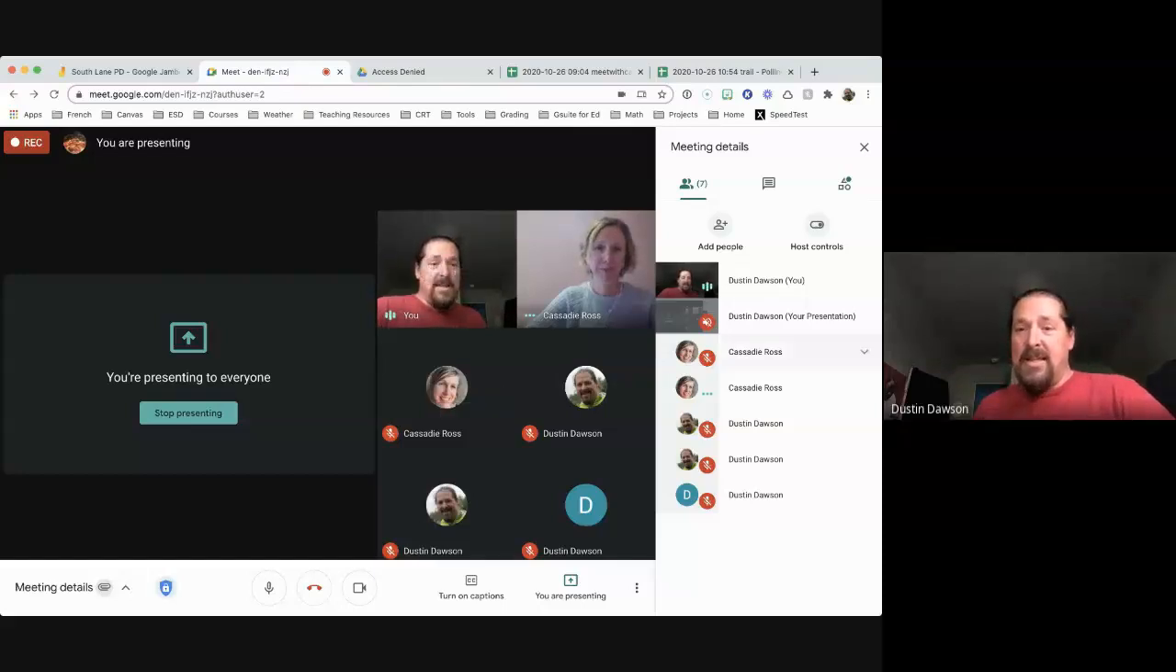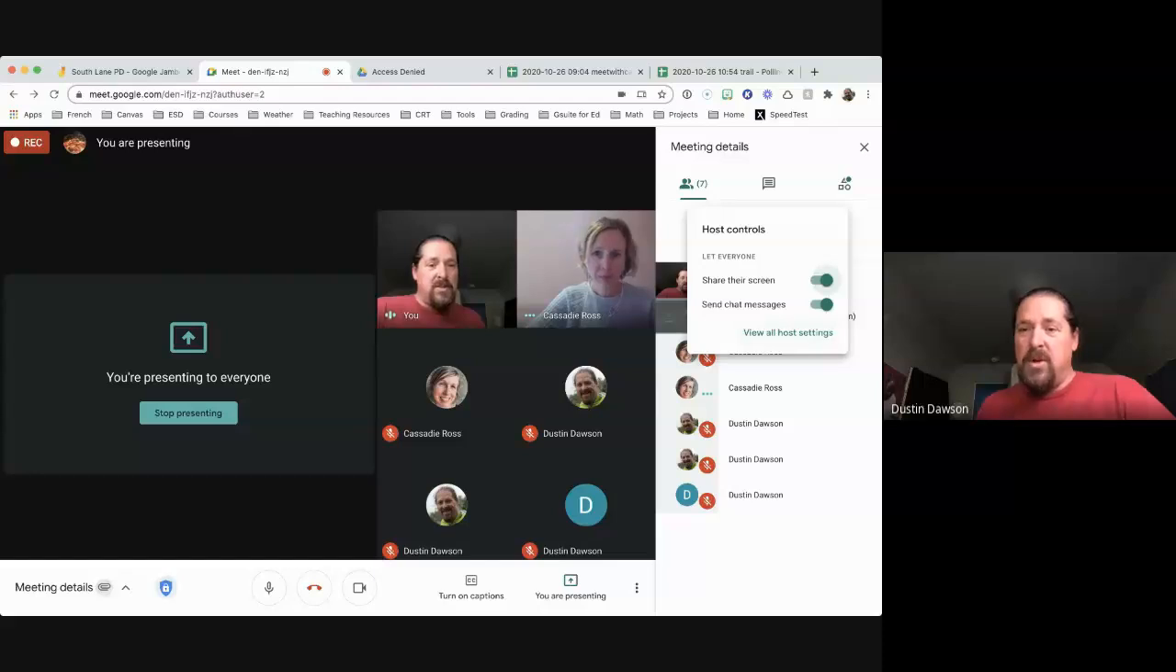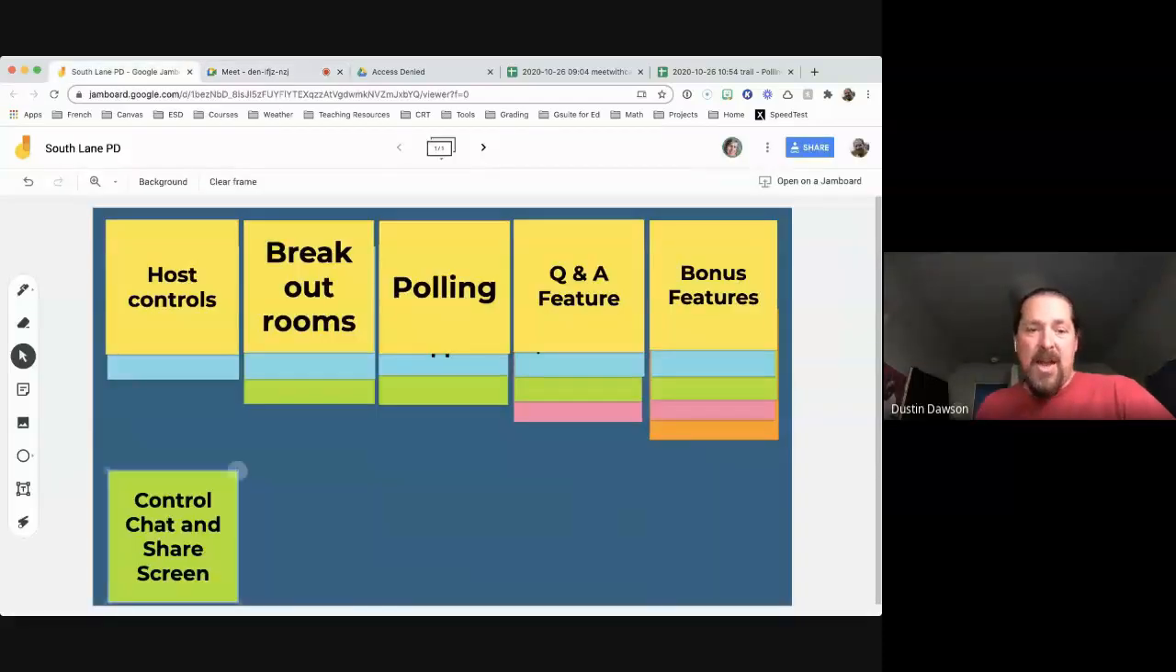All right, so that is the basics of host controls. You'll also notice there's another one here that says view all host controls. And that is for entry controls.